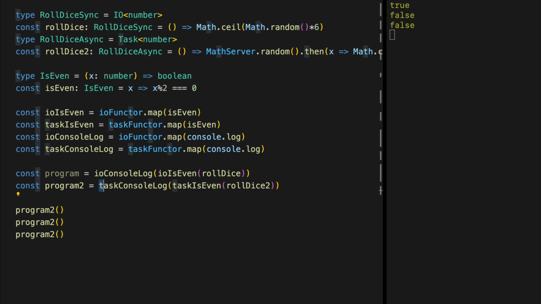But when we look at the implementation, no more async awaits, no more .then .catch. They look pretty similar. We first roll the dice, then we check if it's even, and finally we are console logging it. And that is one of the benefits of coding functionally. What we did is we abstracted synchronicity, so we don't need to worry about it anymore.